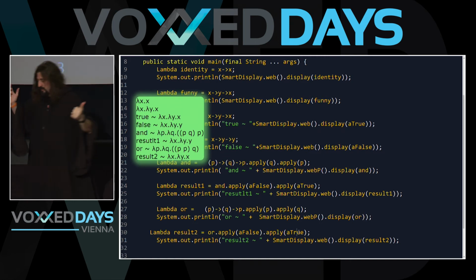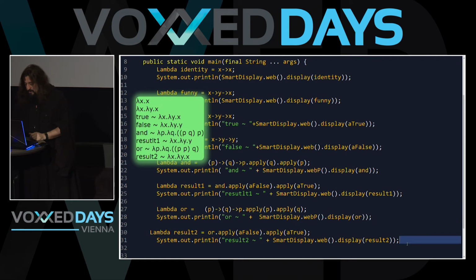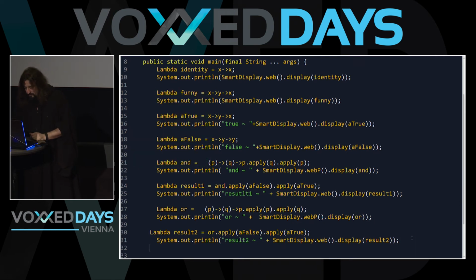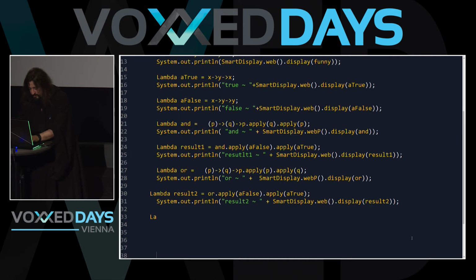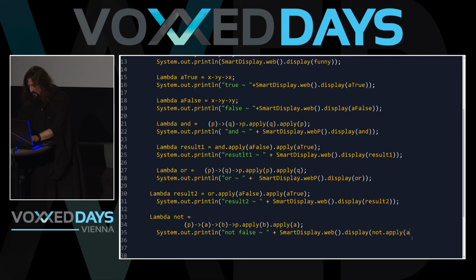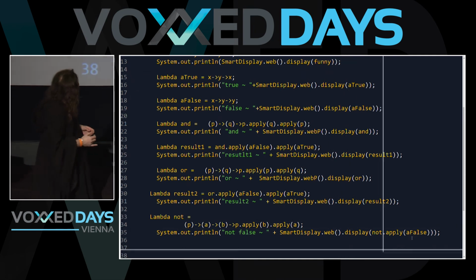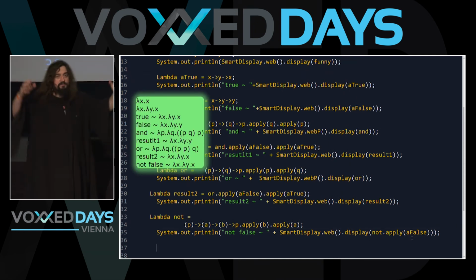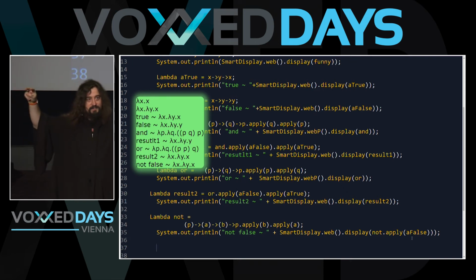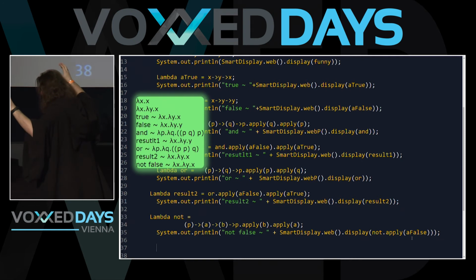So we have AND and OR, and at this moment you have true, false, and OR. It means that, in fact, Boolean calculus can be done. You can even go further and define a NOT operator like this. And we can display what is not false. NOT applied to false should give true again. Yeah, it's true. So with this very, very limited Java, we've recreated an alternative Boolean calculus. It's completely useless, but it works.